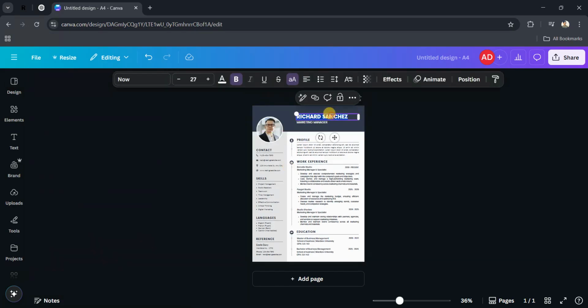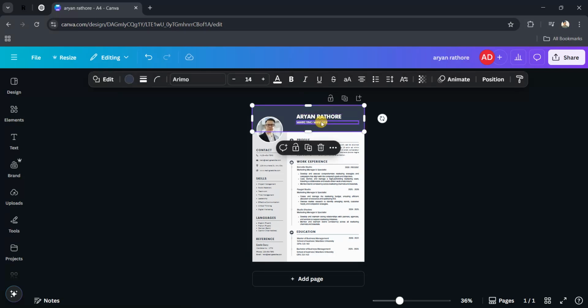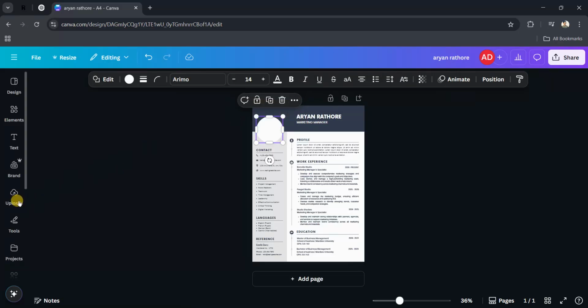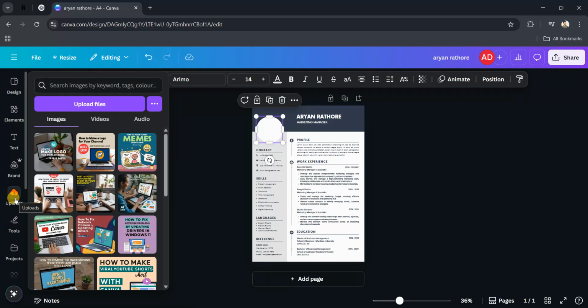You can change the name according to your need. Just select the text and change the name. You can change the text by clicking on them, and you can change the photo. You can upload by clicking on here. Go to uploads and upload from a local drive.